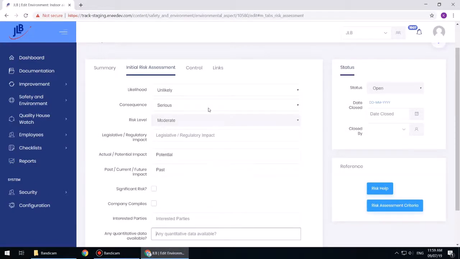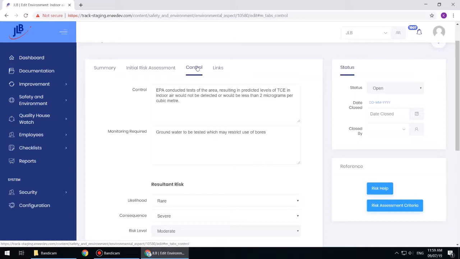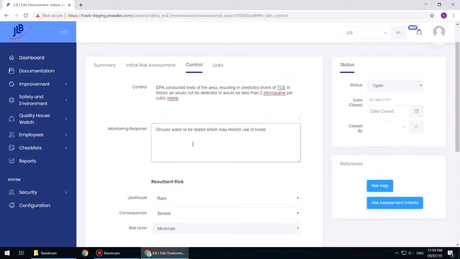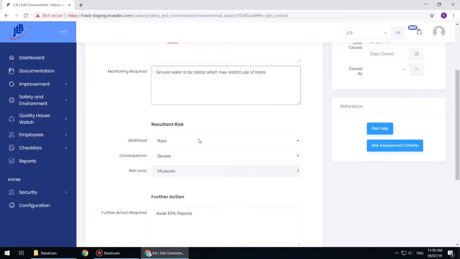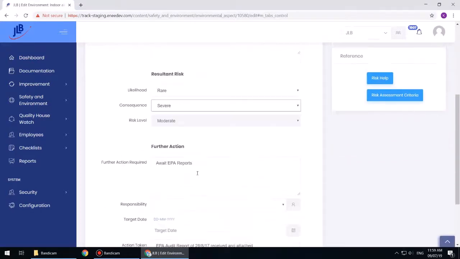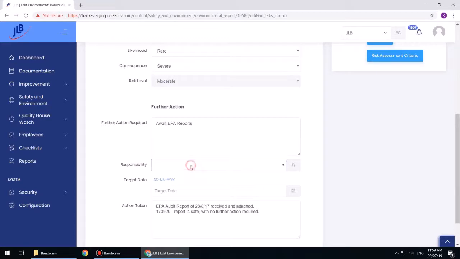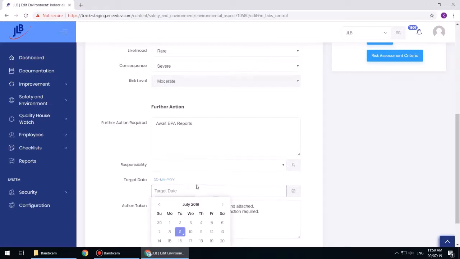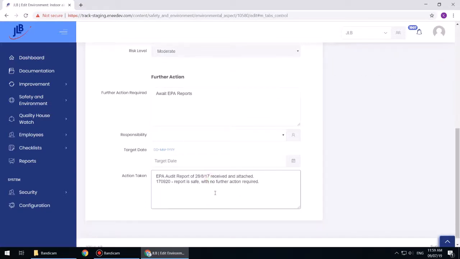The controls or preventative measures to reduce the risk are then determined by adding the control that's been determined, adding if any further environmental monitoring is required, and undertaking another risk assessment to determine the resultant risk using the drop-down fields for likelihood and consequence, designating the person who has the responsibility for taking the action using the drop-down field, select the date the action was taken using the drop-down field, and describe the action taken.